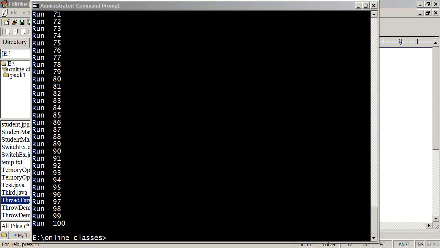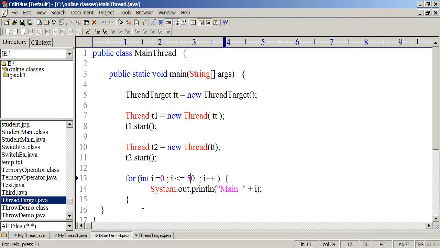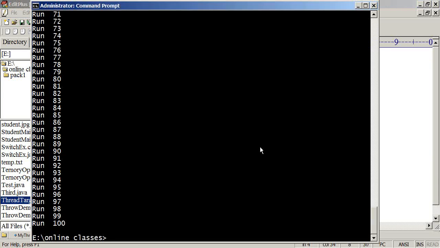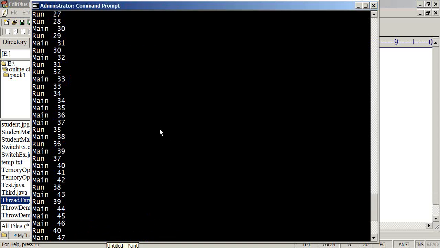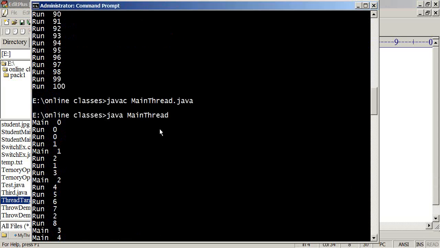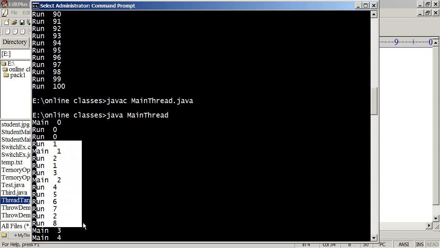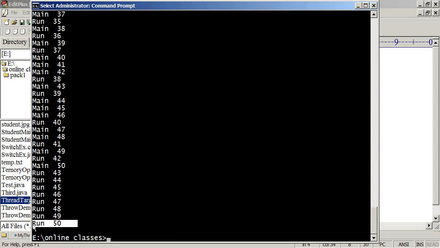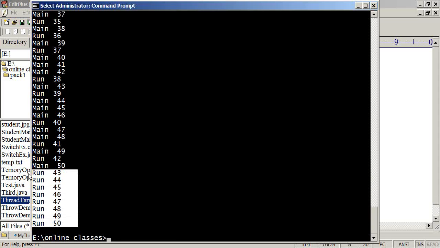As I told you, main method completion is not the program completion. Main thread completion is not called program completion. So you cannot guarantee which starts first, which completes first. Main will start first, but which thread completes first and which completes last you cannot say, right? So all are started nicely, then you can see the jumbled output here, and the run is completed. I don't know which run this is, first or second.